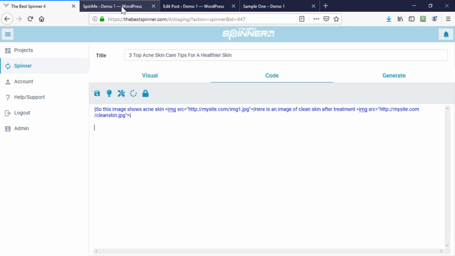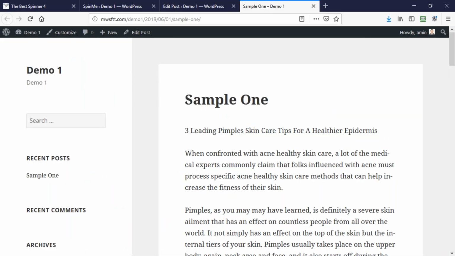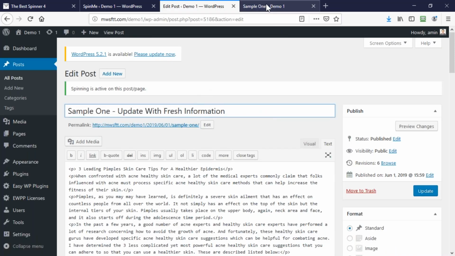I'll just come back to SpinMe very quickly to show you. That version here, which I've got on test mode, will change every time a visitor comes. It's going to give us a new spin. Oh no, I've edited it, haven't I? Yeah. Because I edited it, I've changed it.